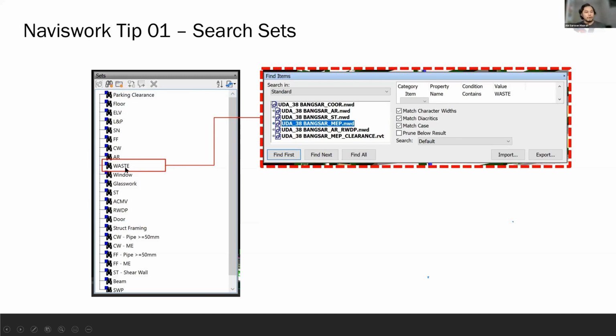With this search set, what we are doing is looking into the waste management system. This will point to a file, and these are the category, property, conditions, and value that you would see. This comes from the properties of the elements.